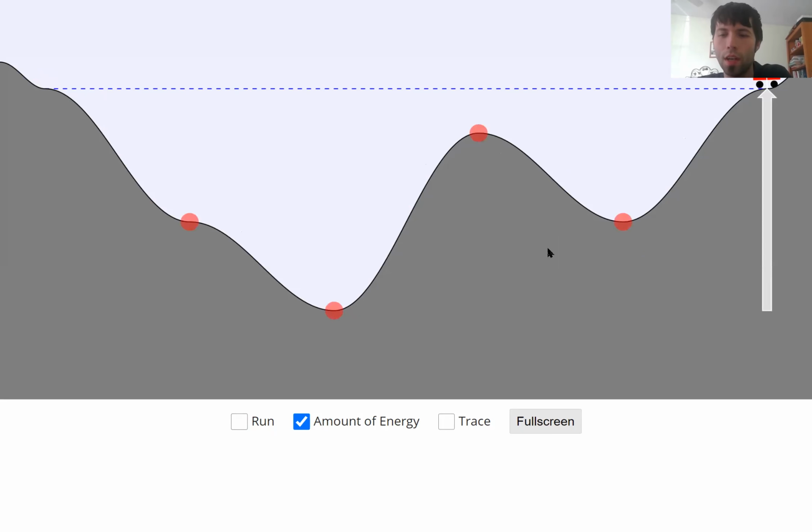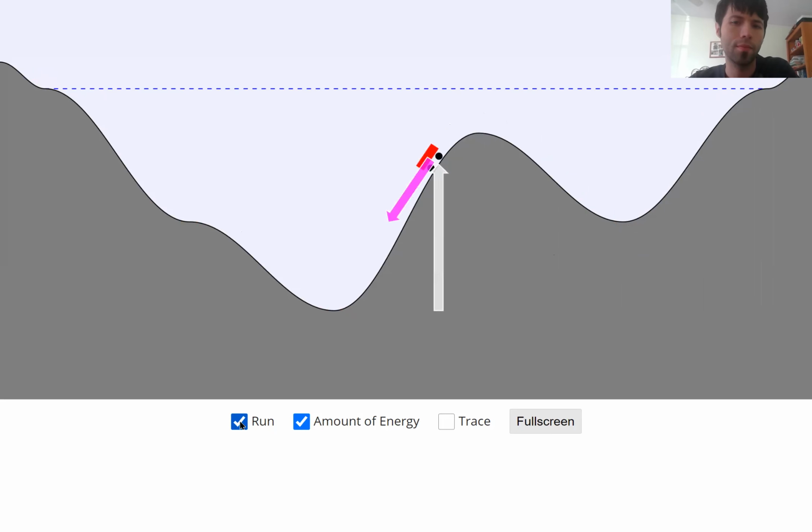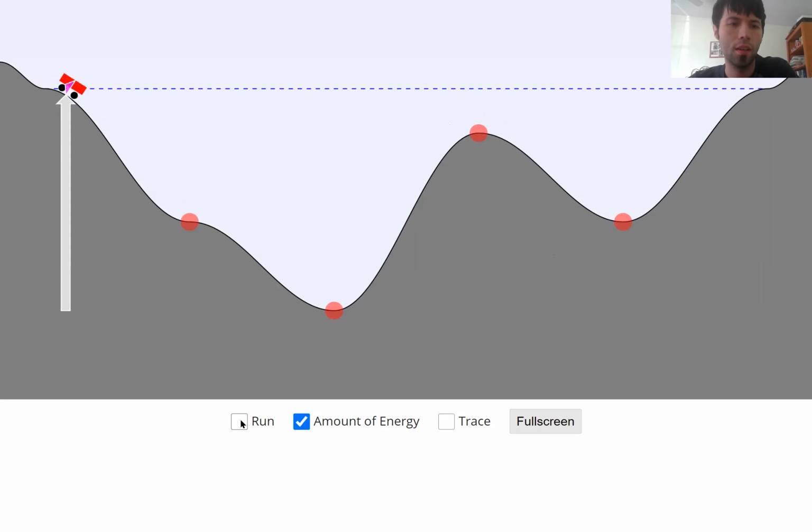So one of the challenges I'm going to give you guys: is there a way to reset this? I want the car to go back to the left. Another challenge I'm going to give you guys is I want you to find an arrangement of hills that will prevent the car from going to the very right side of the screen.